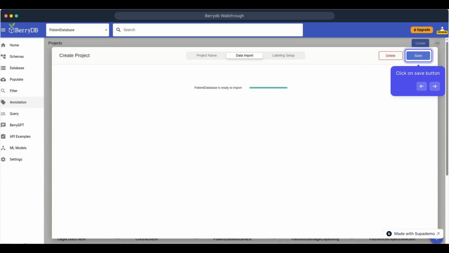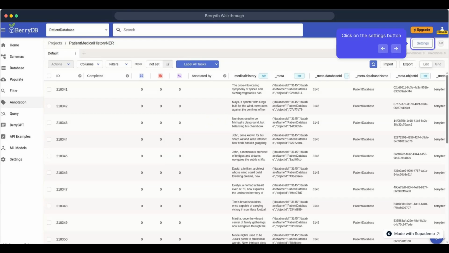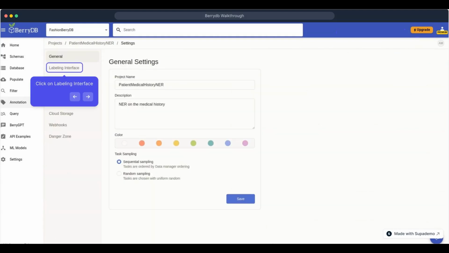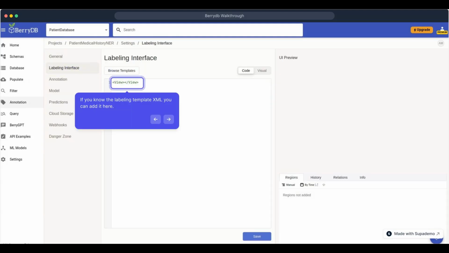Click on the Save button to store your changes. You can view the newly created project here. Click on the Settings button to access the project configuration options. Click on the Labeling Interface option in the navigation panel to configure the annotation interface. If you have a labeling template in XML format, you can paste it here.